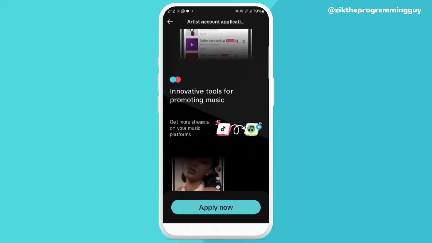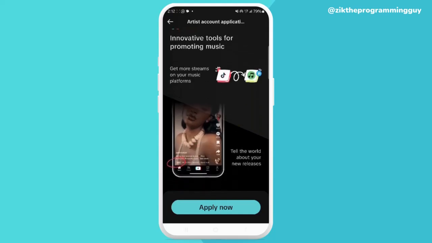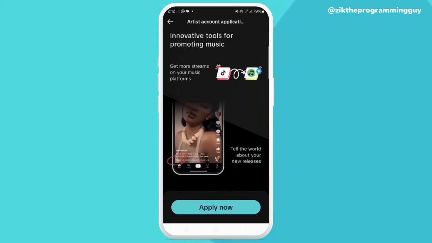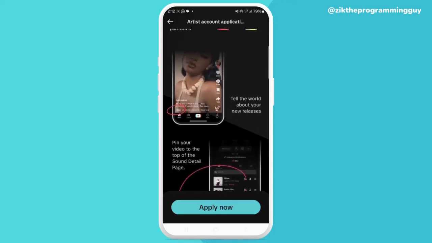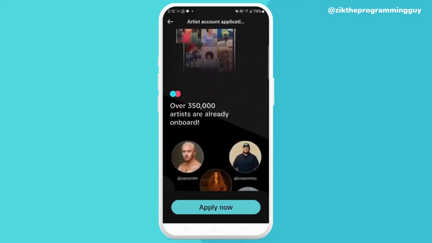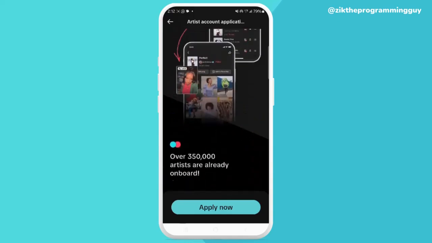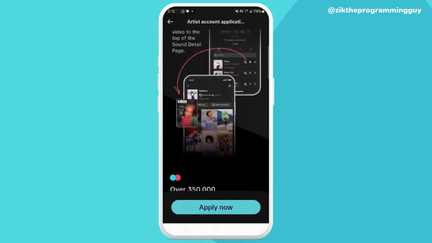So the next one is that you're going to get innovative tools for promoting your music, right? So if you are interested in getting more streams, then this feature is for you, right? And there are also lots of things that you can actually do with this feature. So let's just go straight and show you how to apply as an artist on TikTok.